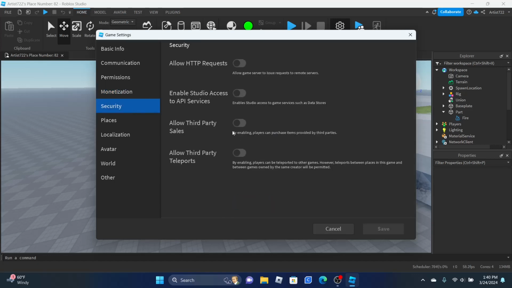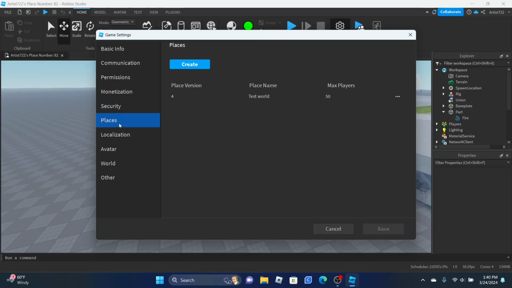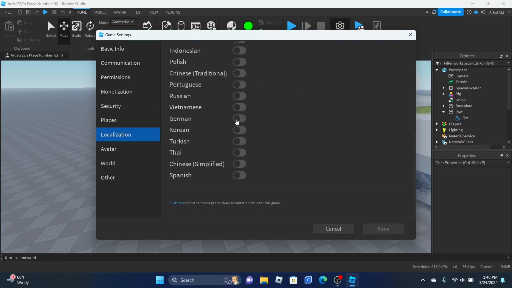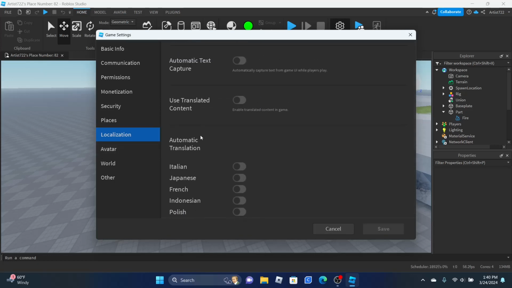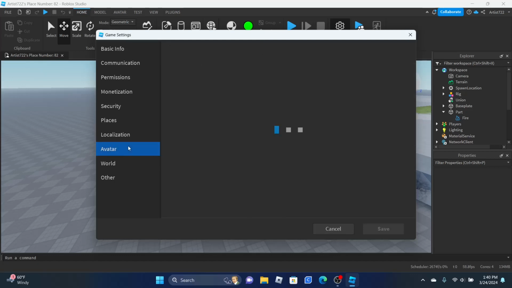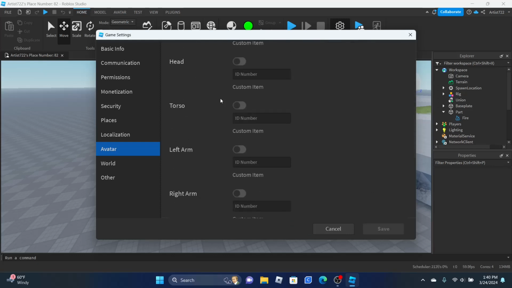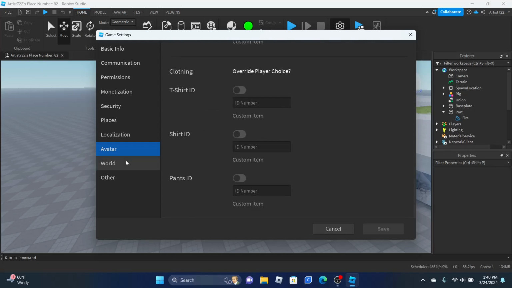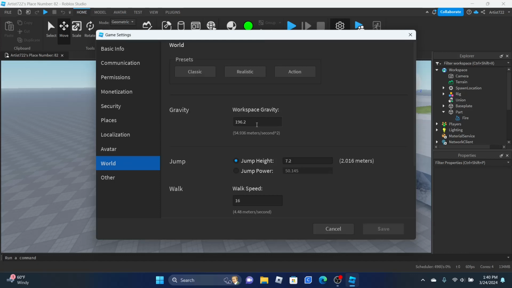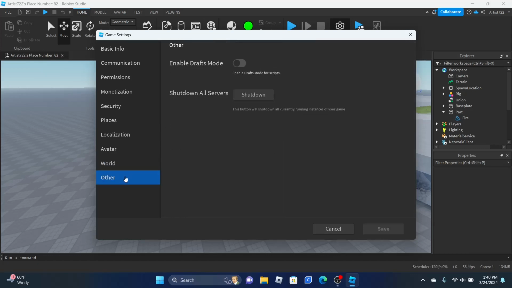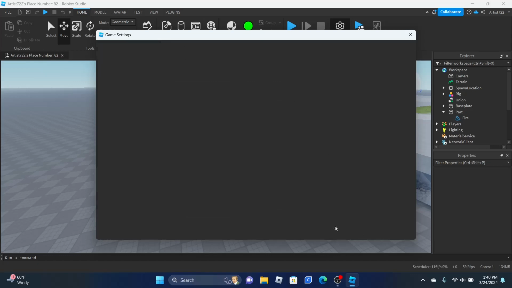Security, not very important. Places, you can add more places to it. Localization, it's like all the main stuff for how your game will act in different areas. Avatar, you can choose what people's avatars spawn in as. The world, it has some presets. You can choose gravity, walk speed, and then other is just shut down all servers and enable draft mode.